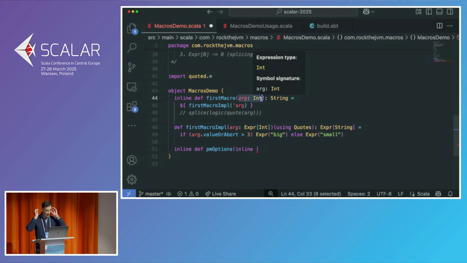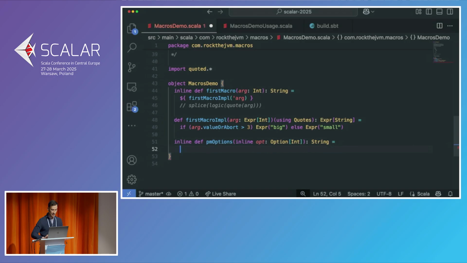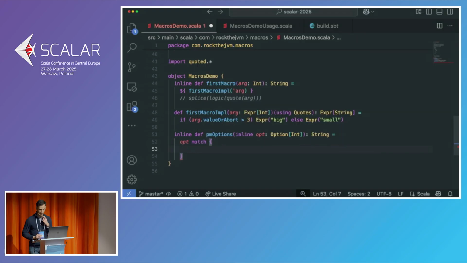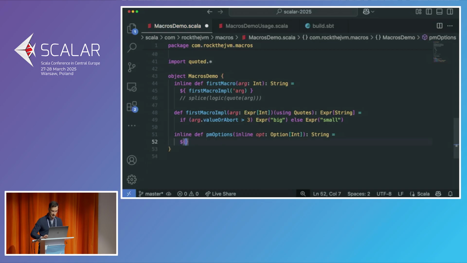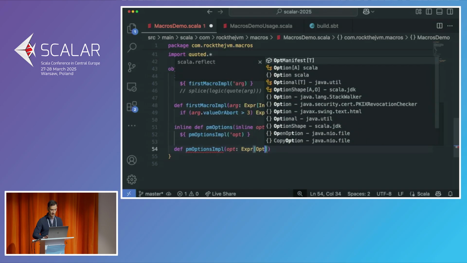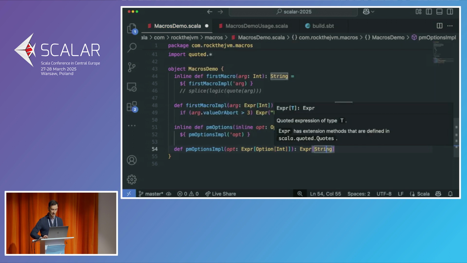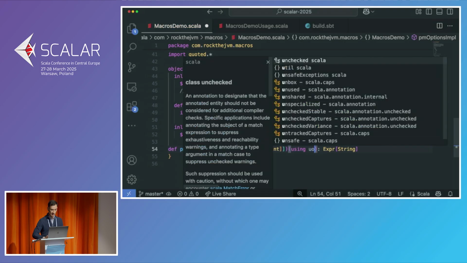Hopefully I can mount this properly. Okay, so inline option as an option int, and I'm going to return a string, let's say. And you can do op match. And okay, this is going to be the macro function. So I'm going to have to splice PM options, let's call this impl, on the quote opt. This is something that becomes second nature if you start to write Scala 3 macros. You can define a PM options impl with opt as expr option int, and then you can return an expr string. Obviously, not forgetting to use the quotes API, so you can say quotes.